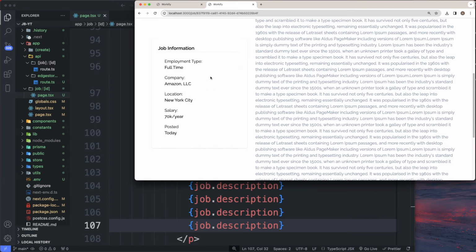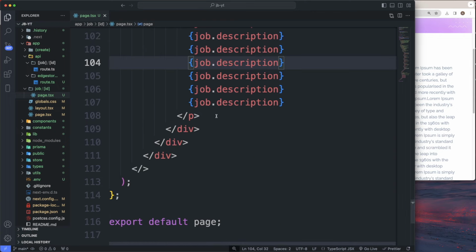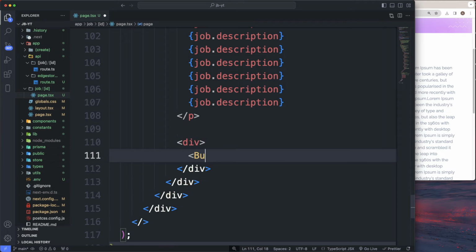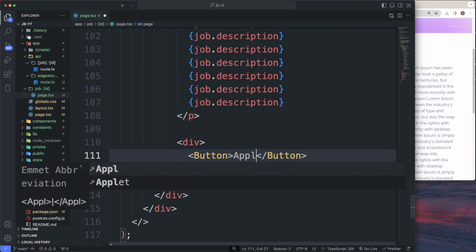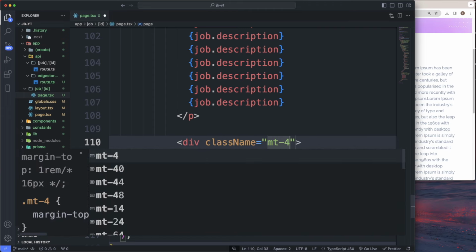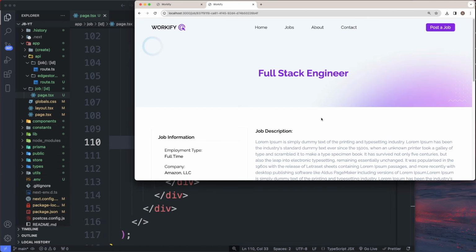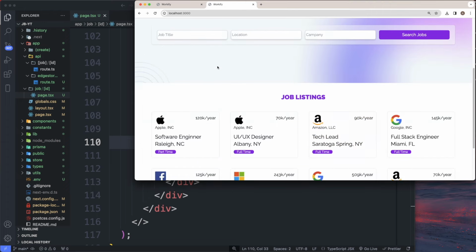All right. So after the p tag, we're gonna have another div, and we have a button, and it's going to say apply now. And this button's not going to do anything, but we'll have a class name of margin top 4. All right, perfect. So that is it. I think we got our functionality.